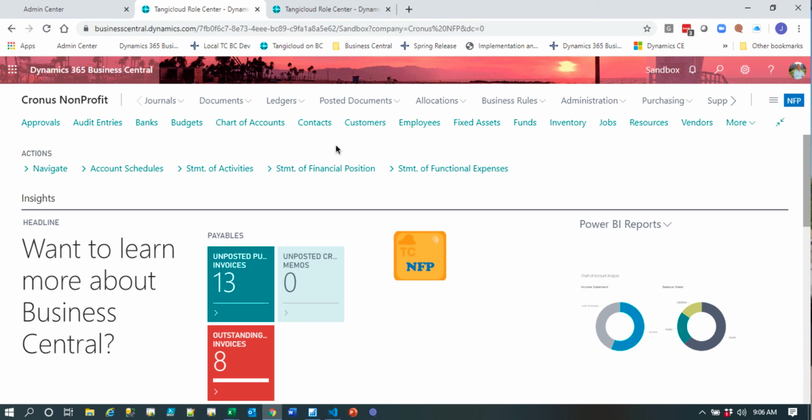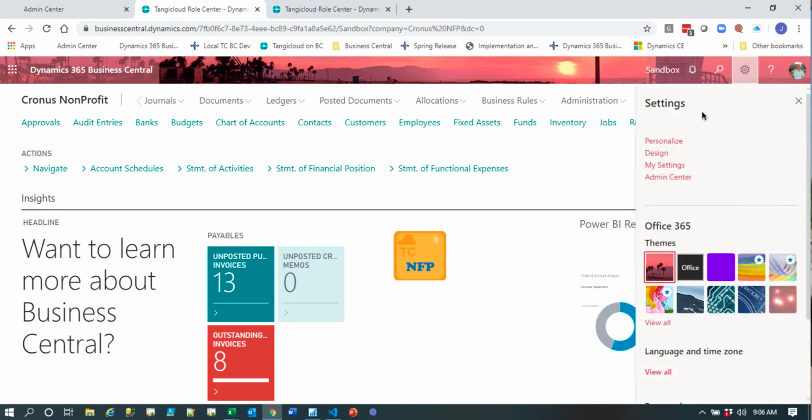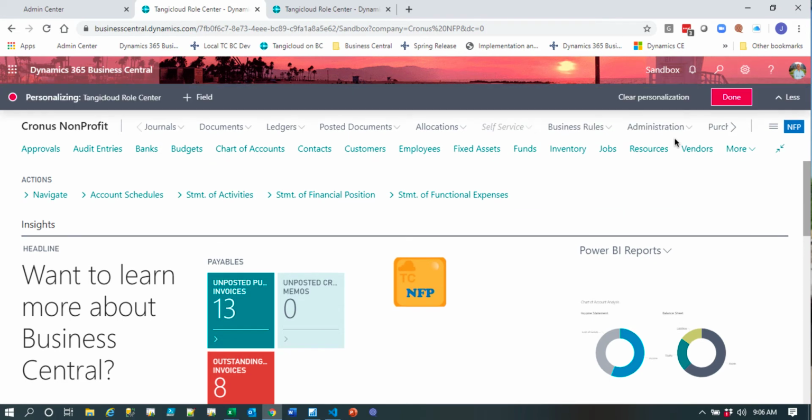Now let's move on to personalizing. A lot of you are already doing personalization to add fields, remove fields from a user interface. The exciting news now is you can now personalize just about anything in the system you want. That includes removing menus, moving menus. So if I don't use self-service, I can move it, or allocations, I can hide it.